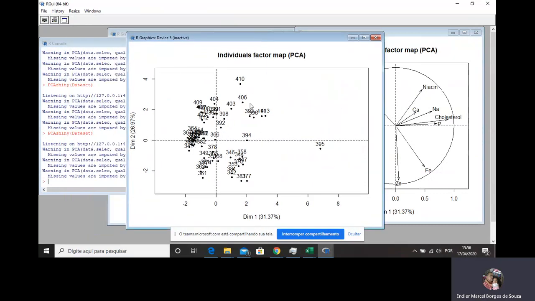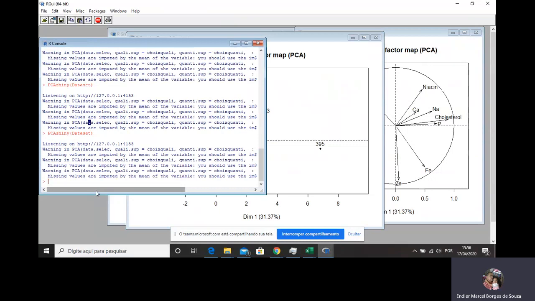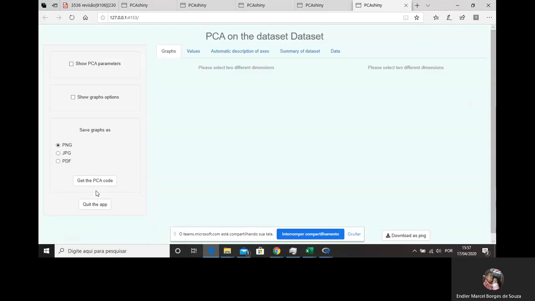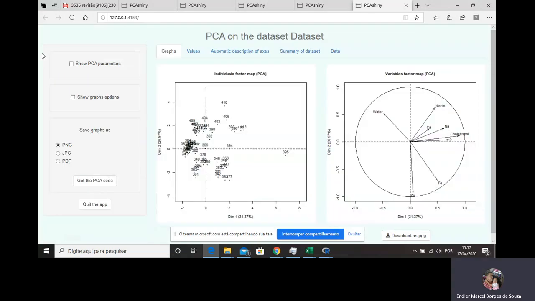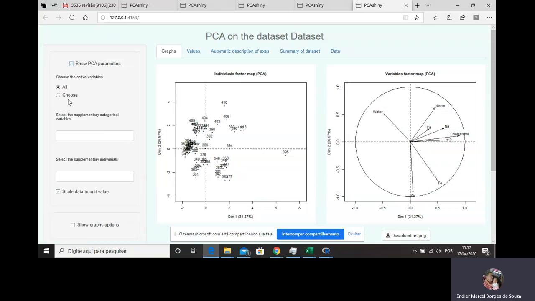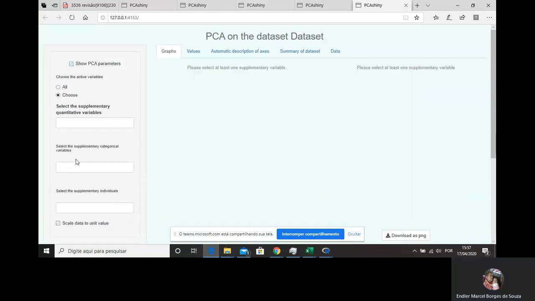Looking here, it's very hard to see anything in R Commander. Thus, I have to go to Chem. I go to here, and I will type PCA Chem dataset. Now my data is loaded in Chem. I go to show parameters. I am going to choose. I want to show my classes.